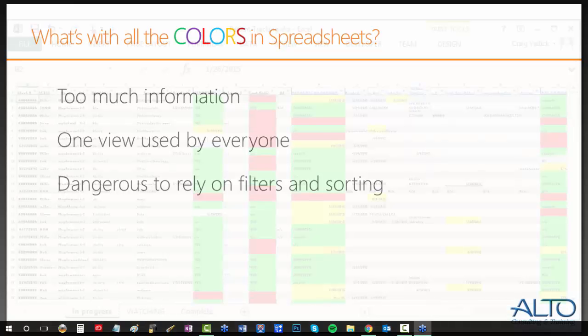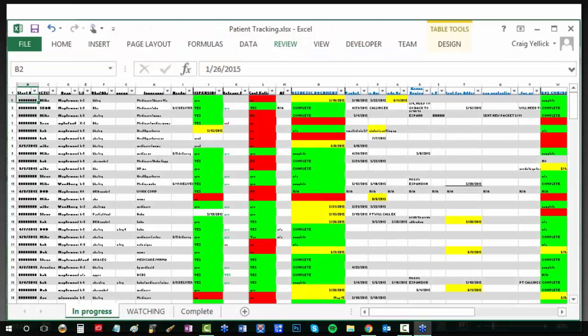Here's a typical example, where we've got a huge amount of information going on, very difficult to keep track of. In fact, there are so many columns. This is a real honest-to-goodness case study we're going to be talking about in a moment. People had to move rows from the in progress to watching to complete tabs because there's simply too many columns in the single spreadsheet for people to keep track of it. They had used color coding to help draw people's attention to the right stuff. So, a typical example of that.